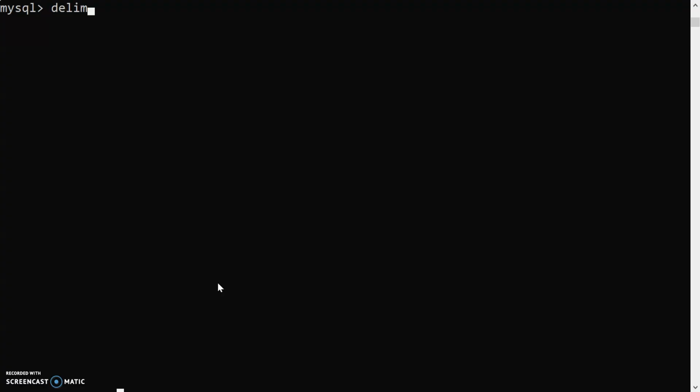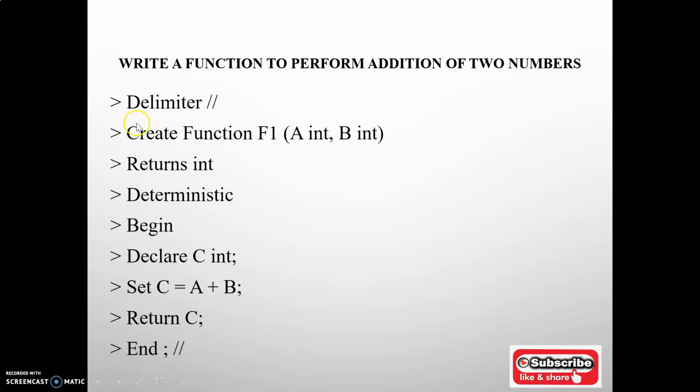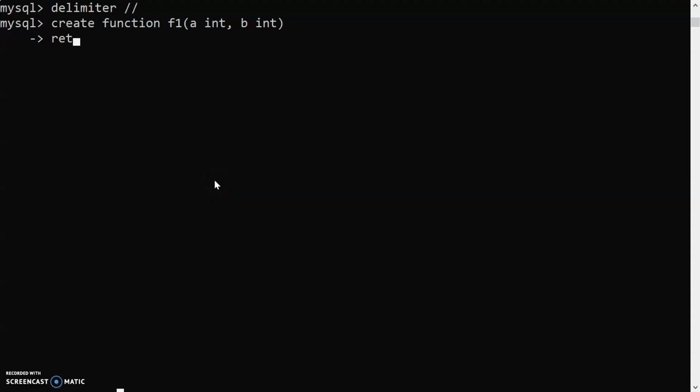So here, before starting the function, we have to start the delimiter. The delimiter is started, then we will create function f1. We are performing addition of two numbers, so we will pass two parameters with the data types. Then what does it return? After creating this function, we are writing RETURNS, so it will return an integer value. Then after that, we will mention whether it is deterministic or not. So it will give the same result after executing, so we will mention DETERMINISTIC.